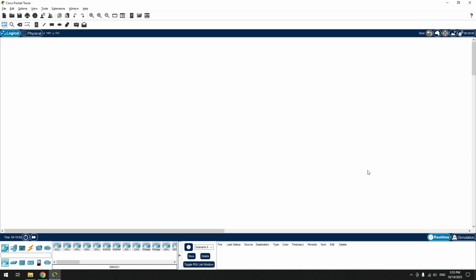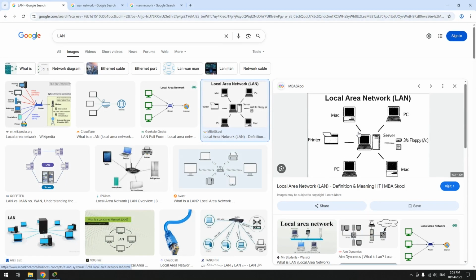There are different types of networks. LAN, which stands for Local Area Network. A small network like our home or office, when we connect a PC, printer, a MacBook or a phone, we create a small LAN in our home, in our office.